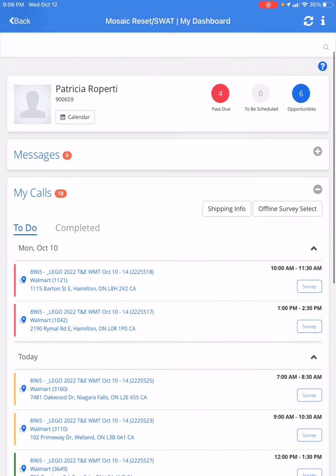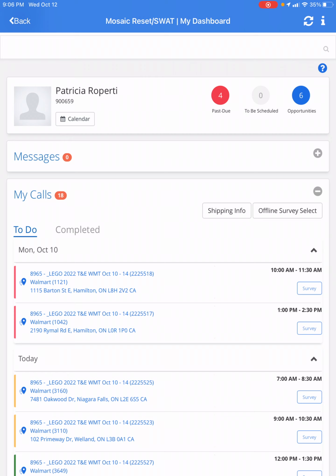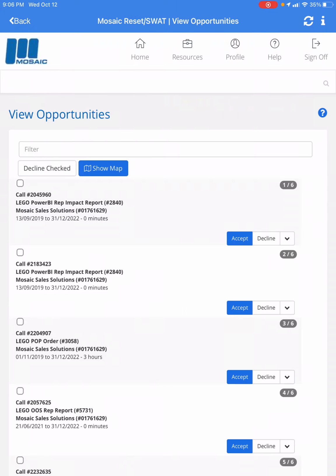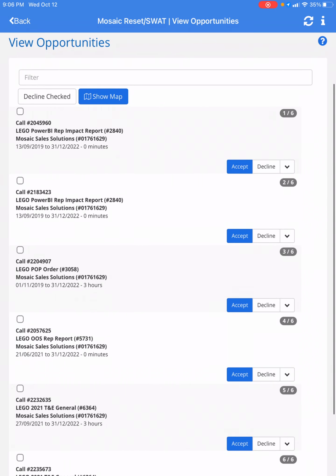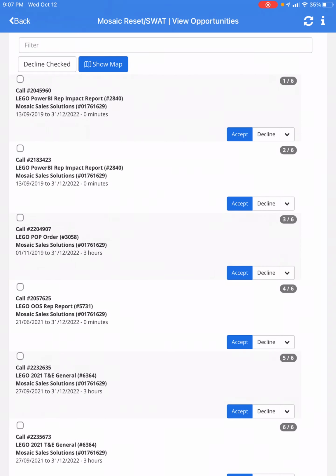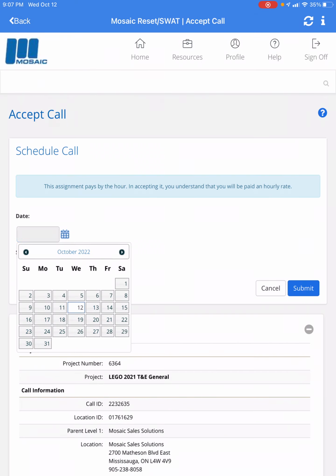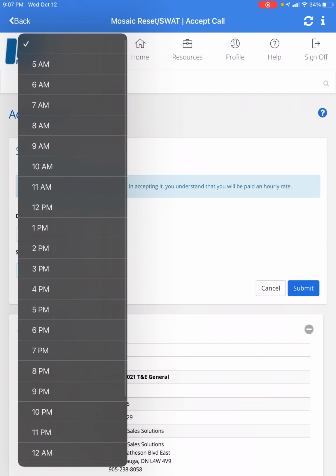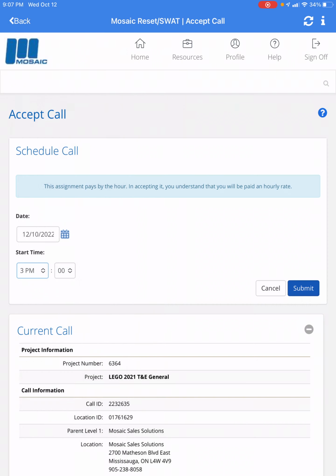And we're going to go up to these areas here where it says Opportunities. So opportunities, you have a few calls that are reoccurring calls. We have the Power BI rep report they use, the POP order, and the T&E general. The T&E general, we're going to accept that, and we're going to put it on a date. So let's put it for today, and we'll put a time. Submit.